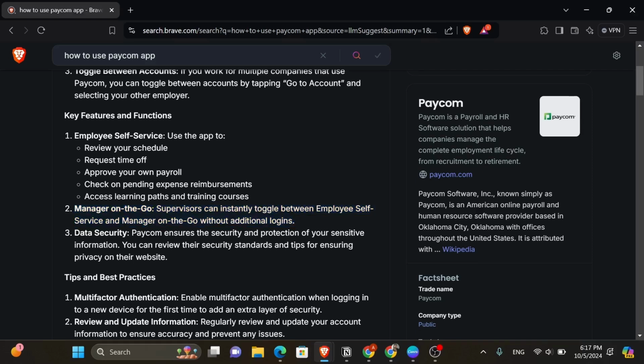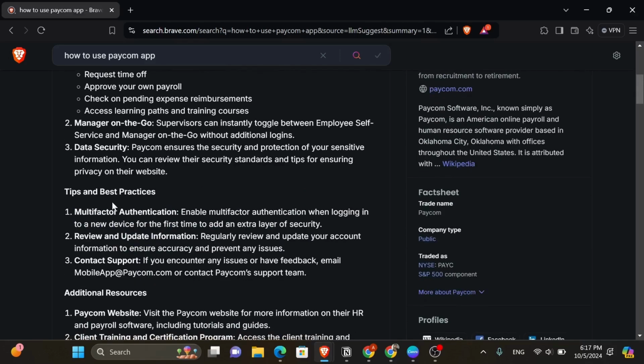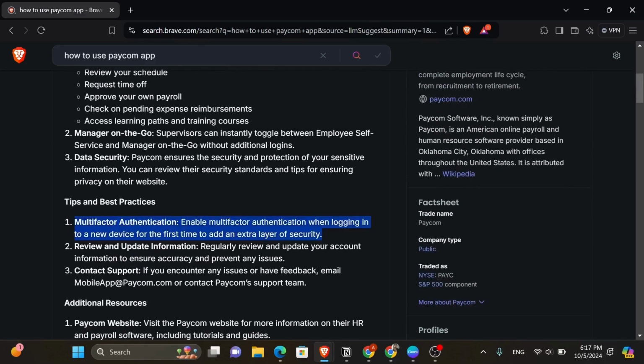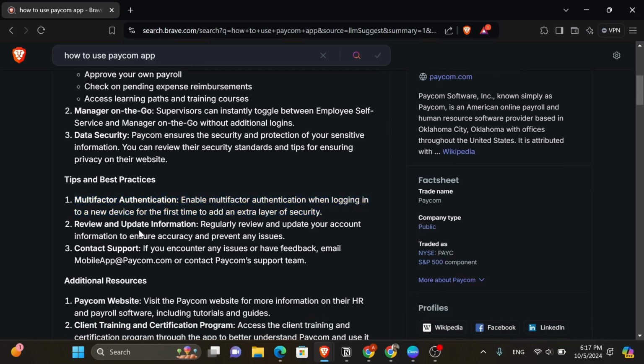And data security. Paycom ensures the security and protection of your sensitive information. You can review their security standards and tips for ensuring privacy on their website. And here are tips and best practices. First, multi-factor authentication. Enable multi-factor authentication when logging in to a new device for the first time to add an extra layer of security.